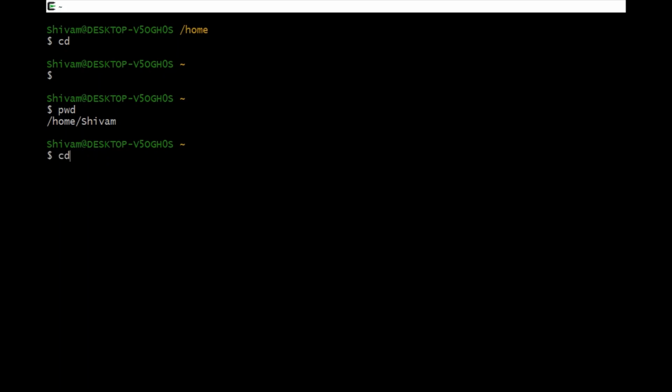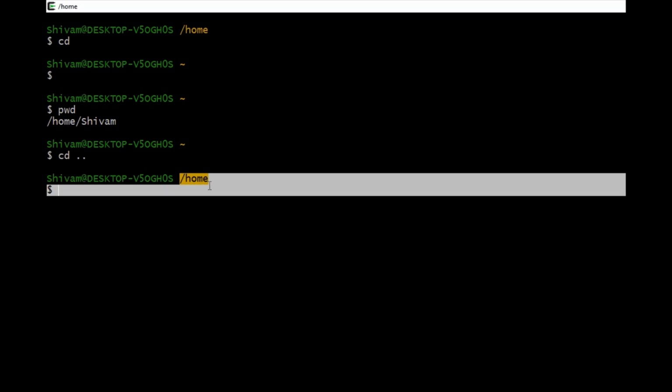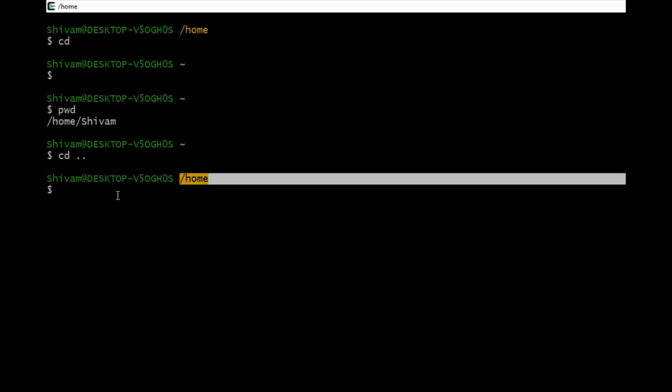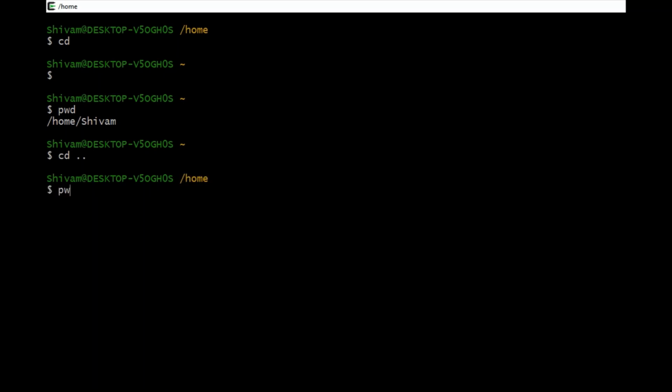Now if you want to see the root directory, you can use the cd command followed by double dot. You see the slash here, it represents your root directory and is also called an absolute path. You can clear the screen.